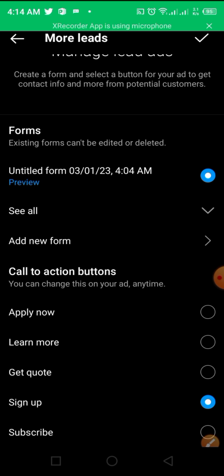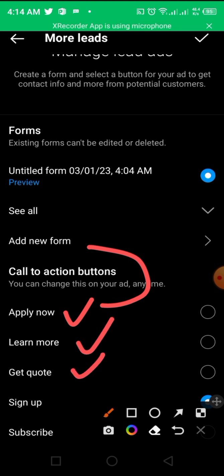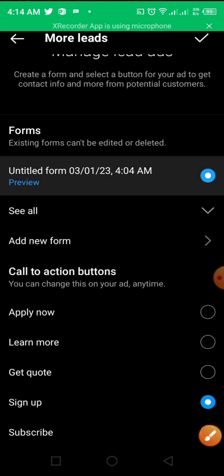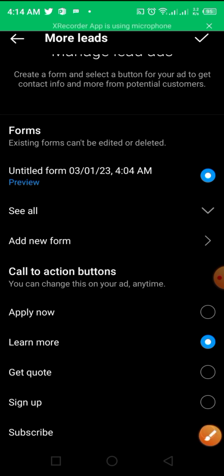Now we're going to choose a call to action. All right, this is what people will see. These are the call to action buttons that we want to select: apply now, learn more, get quotes. Depending on what you're selling, but on this one I will select the learn more option. Okay, so learn more right here, I'll select it as the call to action. So when people click on the learn more button, they will be presented with the form that we have created. They fill in the information required in the form and then click on submit, and then it will make them become a lead. All right, so that's basically that.